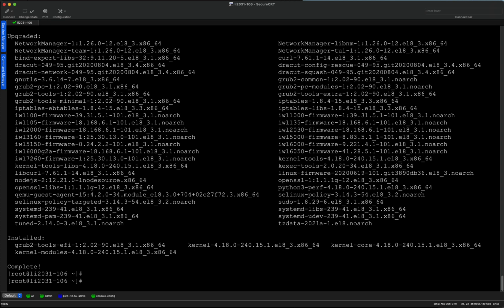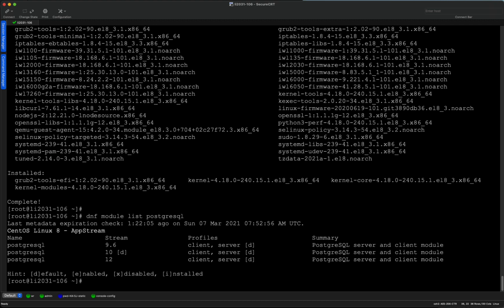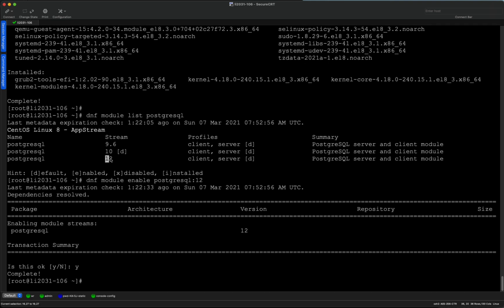So we can run the command dnf module list postgresql, and this will show us what versions are available. We want to install PostgreSQL 12. That's the stream that is available. You can also use 9.6 or install version 10, but let's go for the latest version. In order to enable the module stream 12, we run the command dnf module enable postgresql:12. This enables the stream for PostgreSQL 12.